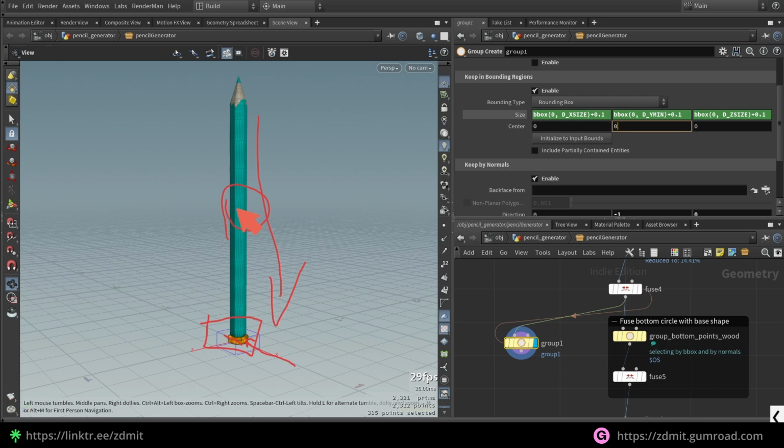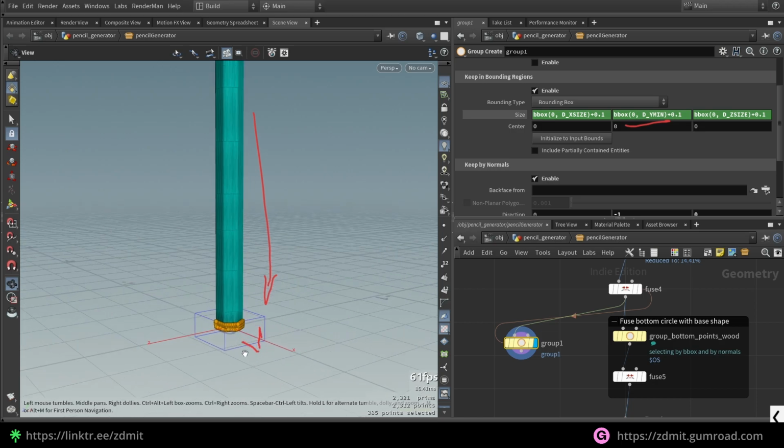So the reason it was in the middle here is because of this value, which was created before when I clicked initialize to input bounds. But if I delete it, this is the result we will get. So basically, with this bounding box expression, which is set to dymin plus 0.1, I'm moving this bounding box to the minimum of this pencil, and then I'm adding 0.1, which increases the bounding box y size to 0.1, and this is the result we get.